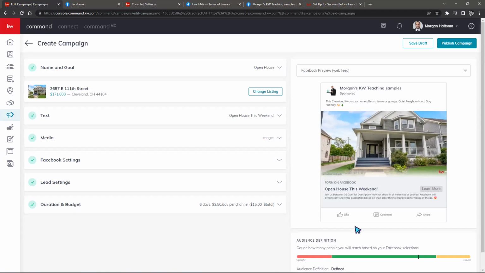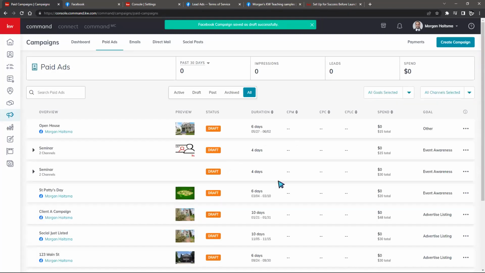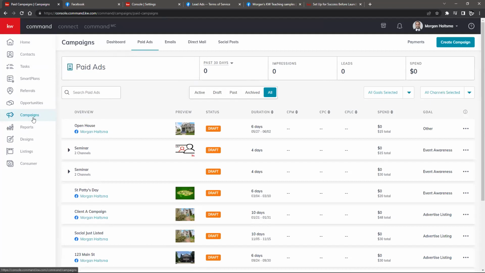As we are going through here, I'm not going to publish the campaign just because I did not set up that payment method, but I will save this draft right here. And when you save a draft or when you publish the campaign, you should be brought to this page right here. You can also find this page by going to your campaigns, and it should be right next to your campaign dashboard right here.